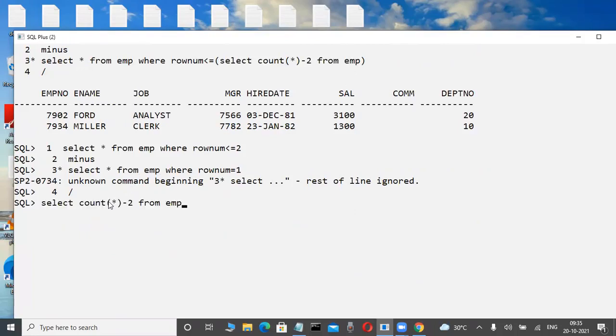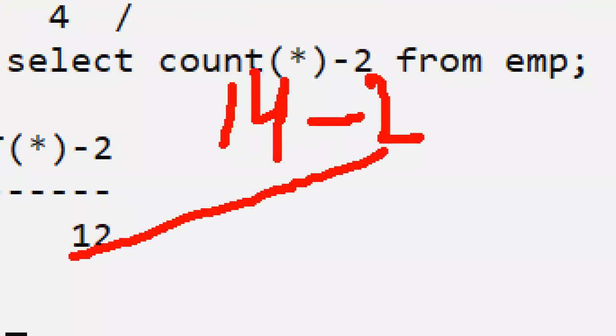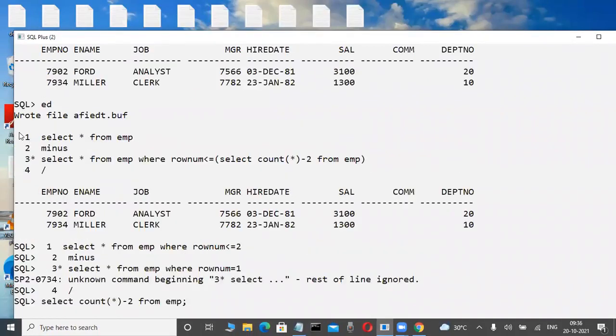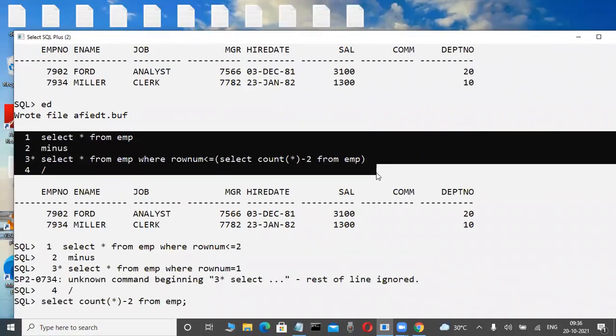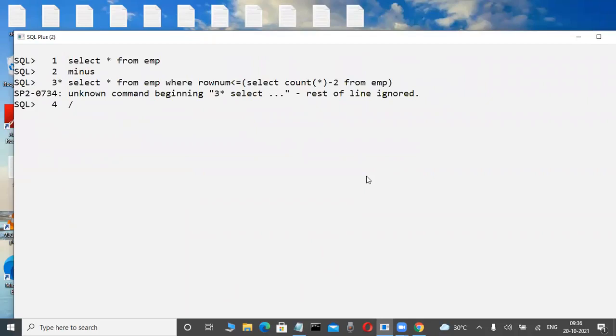Now observe here. Yes, 12 will be retrieved. Why? Because count star is the number of rows, 14. 14 minus 2 is 12. That's why this is called the generalized way, for any number of rows. Okay, so now it is working. Now really, is it working for any number of rows? Check it out. Check it out here.